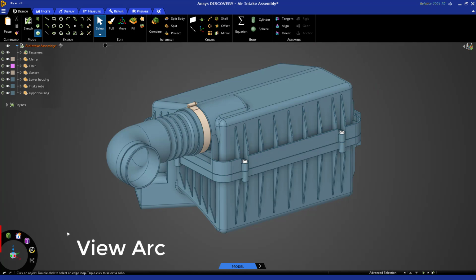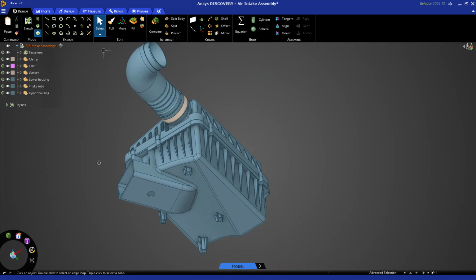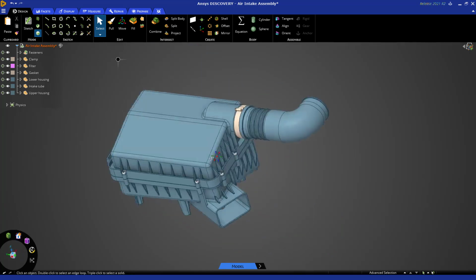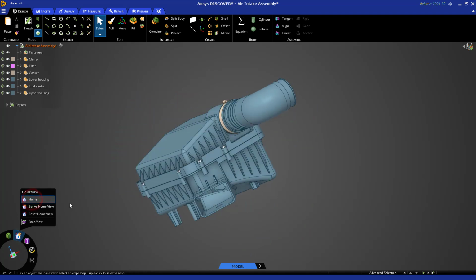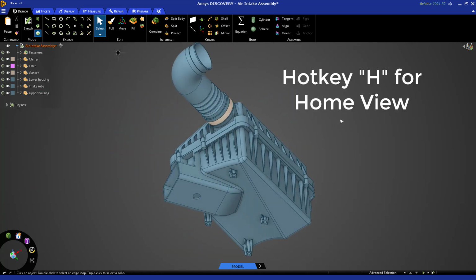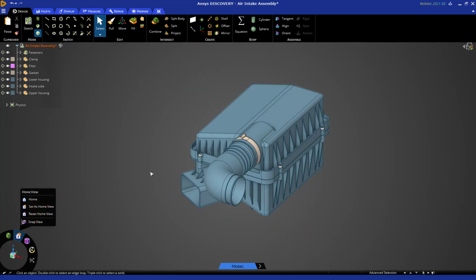Now let's talk about different views. Down in the bottom left is the view arc. This icon can be used to change the graphics from shaded to wireframe. This icon sets the home view. For example, if I wanted this to be my home view for some reason, I can set this as my home view. Then at any time, I can return to that home view by clicking here or using the hotkey H on my keyboard. I can reset the home view by clicking here.